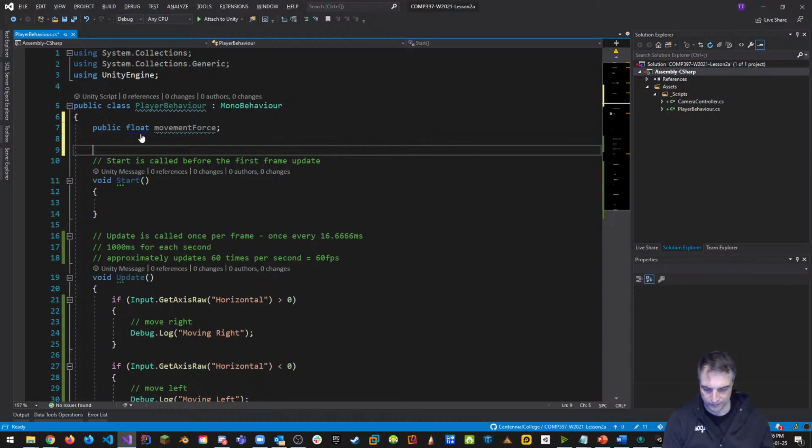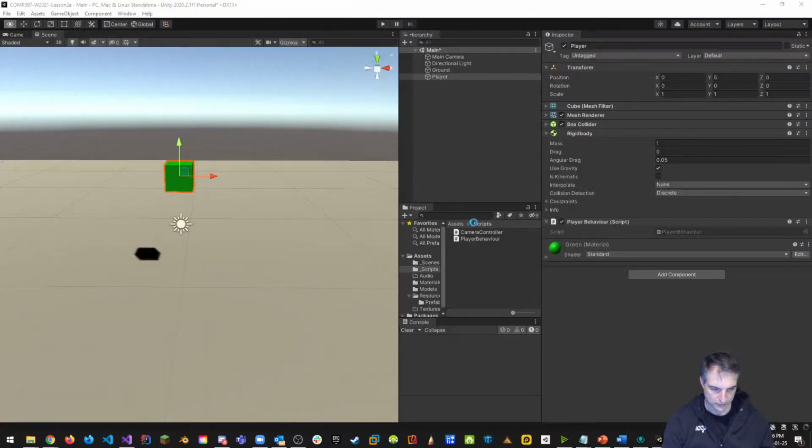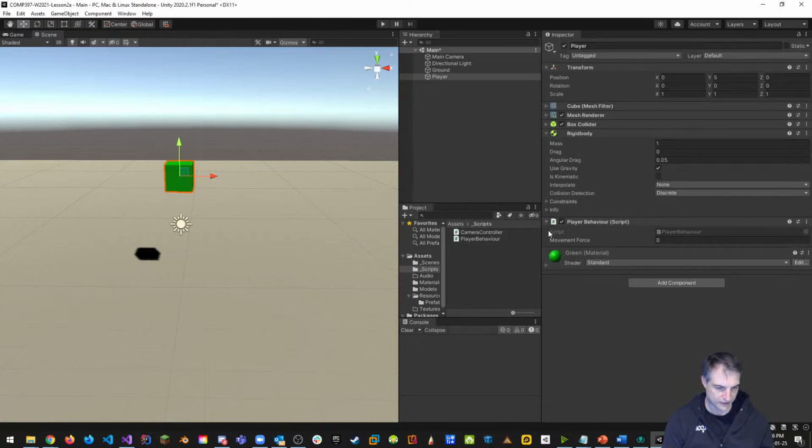If I call something movementForce and it's public, then when I go back to Unity, you can see that movement force now becomes an object that I can modify in the inspector. It becomes a value that I can put here. Let's put a value of 5. That means 5 units of movement force every time we do something with my object.